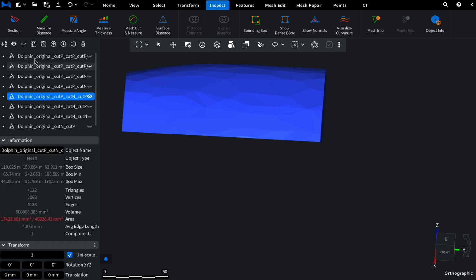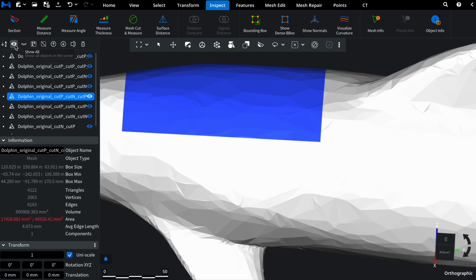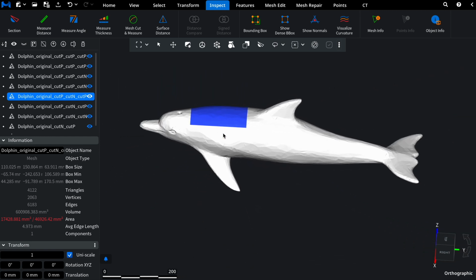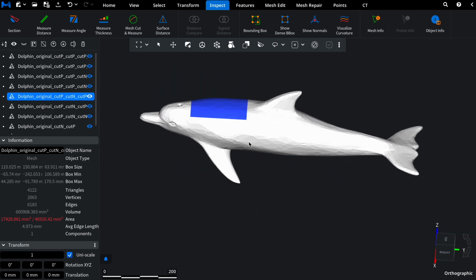Let's return all the objects to the scene by clicking on the eye icon. For each resulting mesh, you can create connectors to connect them with our other parts. See our separate video for that tutorial.